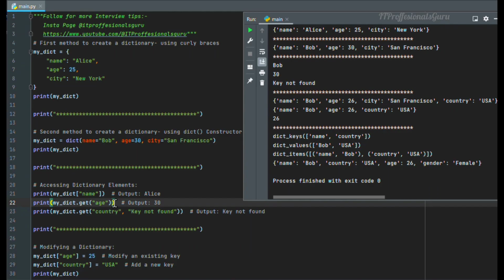But the get method is safer because it doesn't throw an error if the key doesn't exist. If the particular key is not present in the dictionary, instead of throwing an error, it will display the alternate text.